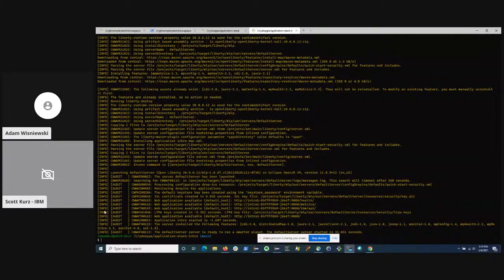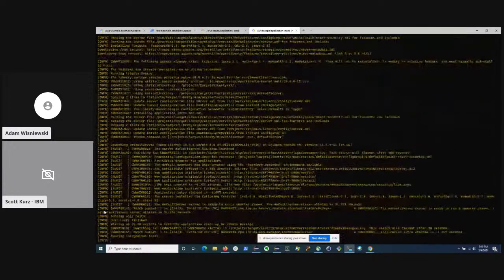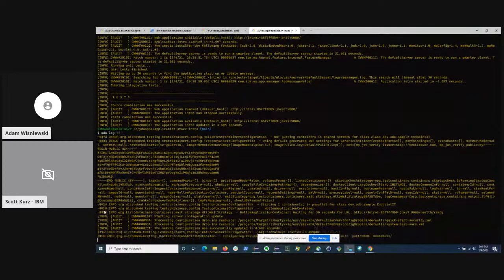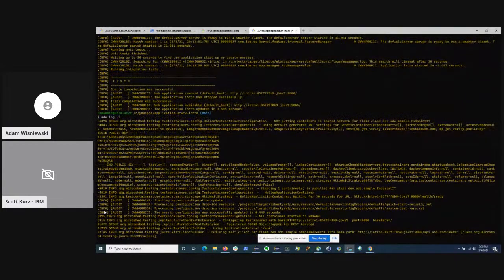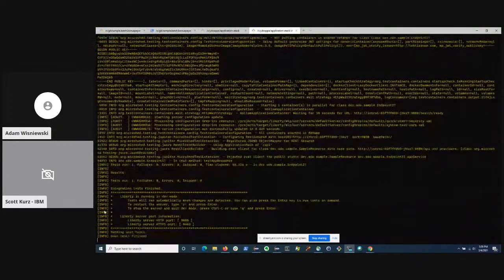So if I look at the log, it's starting up the app. It's configured to run the tests automatically, and it's starting now. I could do log -f for all the logs. All right, it succeeded.